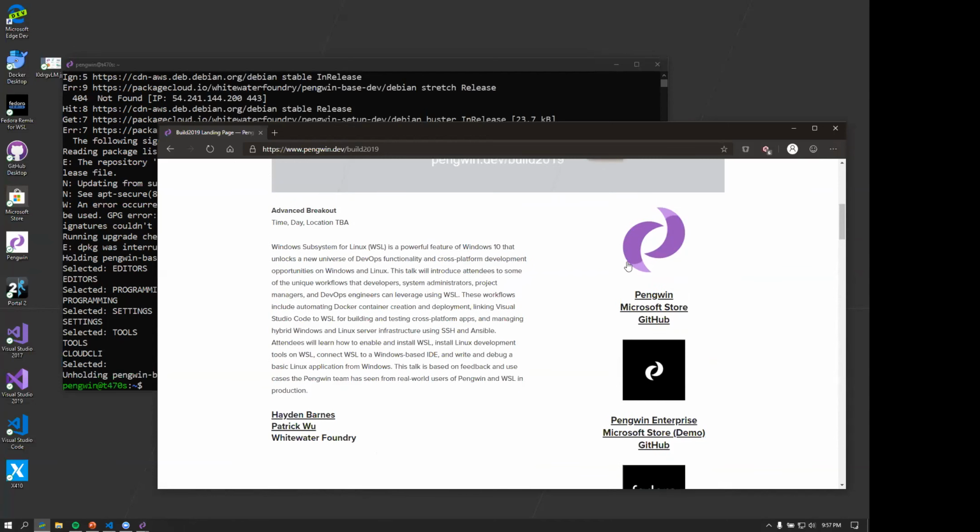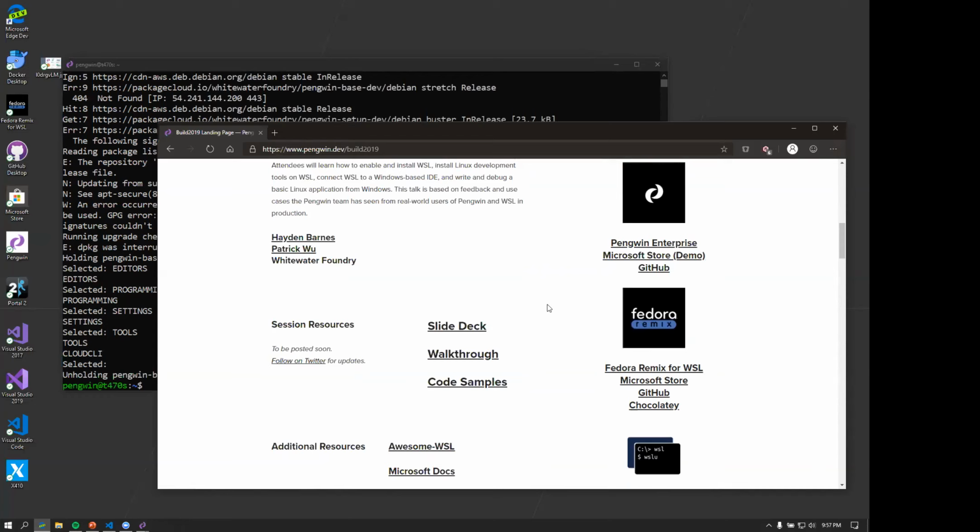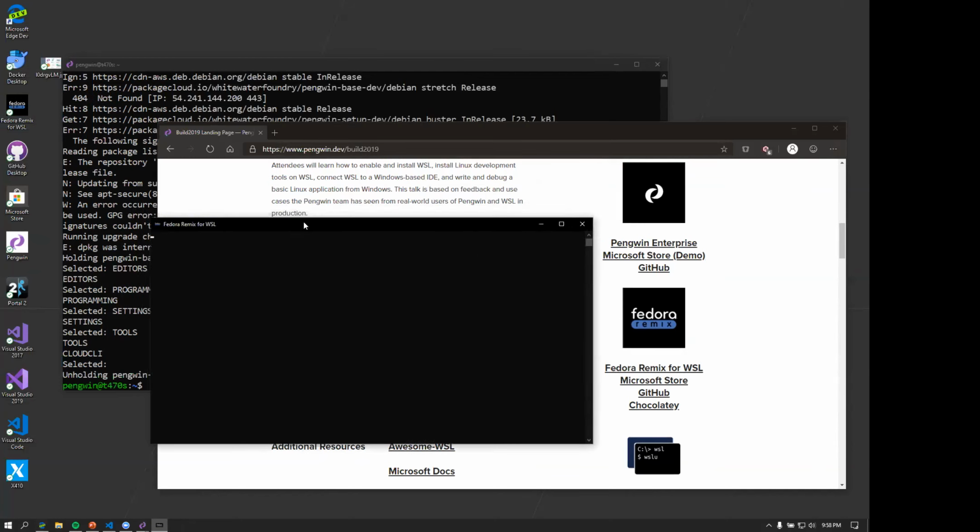So we publish Penguin Enterprise. There's no official Fedora for WSL, but Fedora has what's called a remix program, and we participate in that to make a remix of Fedora available for WSL.